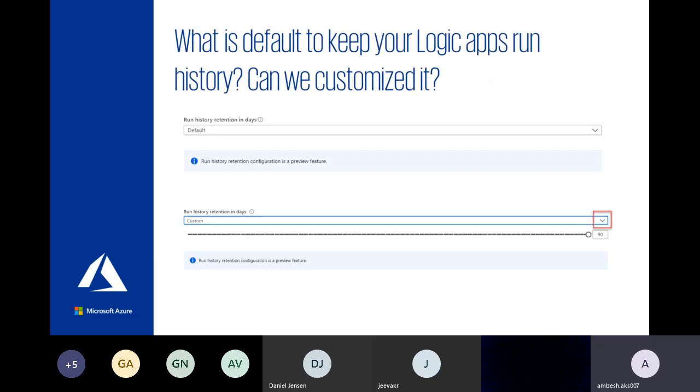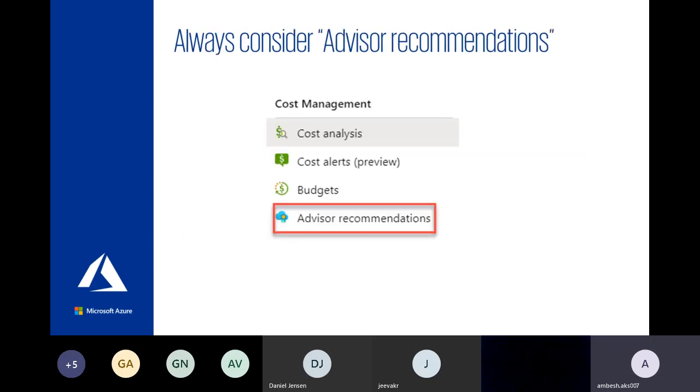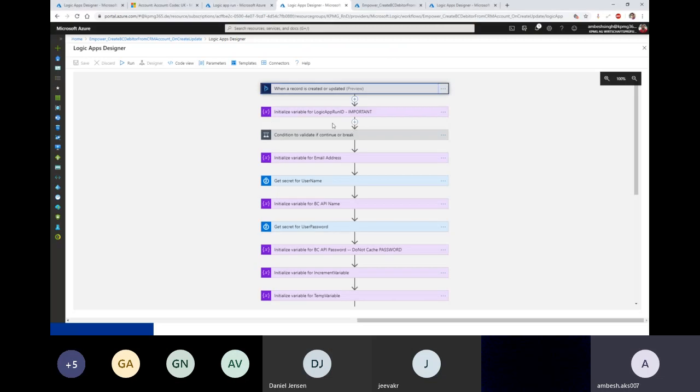This is the retention policy of the run history that I talked about. The default is 90 days. You can go to custom and increase or decrease it from 1 to 90. It's up to you. I would always prefer the advisor recommendation, which is available at the level of my resource group.